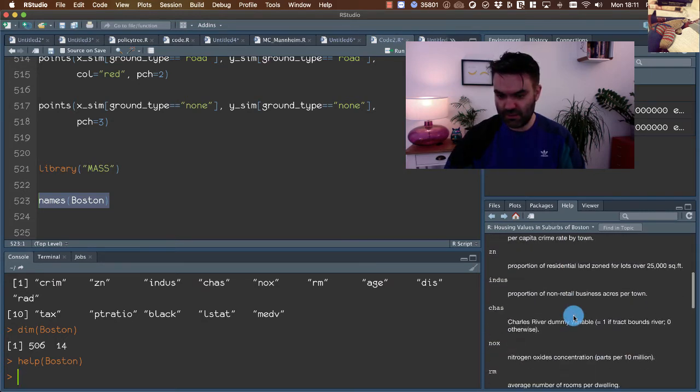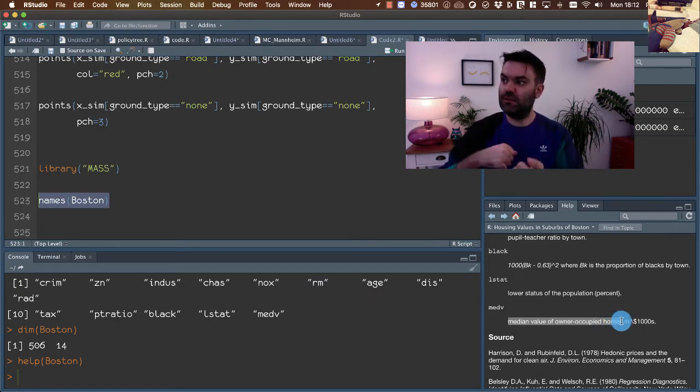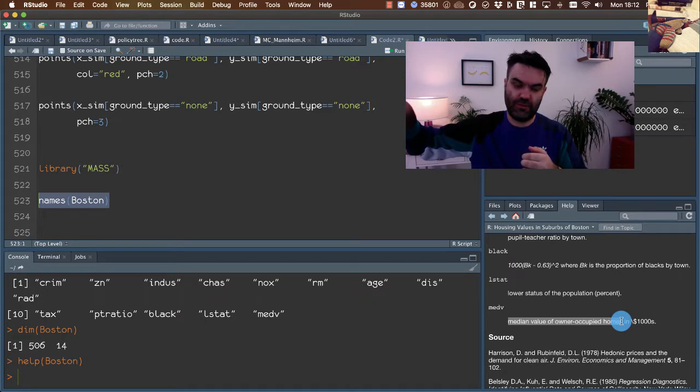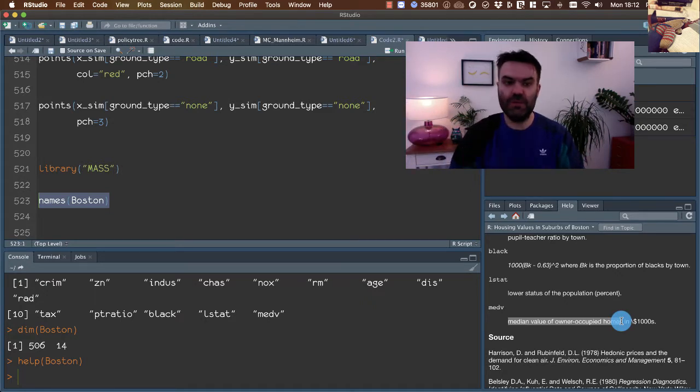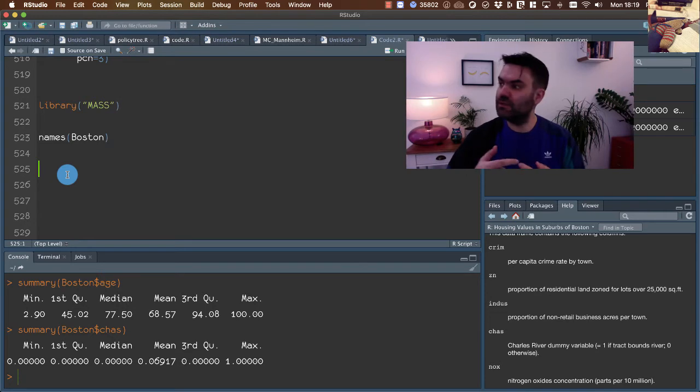So in this exercise, if for instance we want to build a model that explains median value of owner-occupied homes, we can run a regression model of this variable against some other regressors. And this will be an illustration of how to use regressions in R. Now we will use the function that we already know, summary.